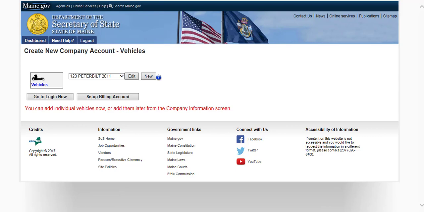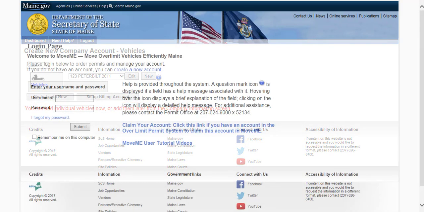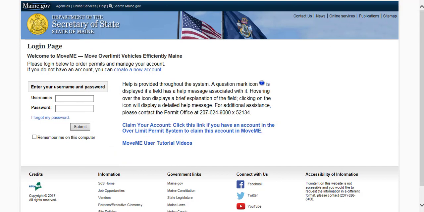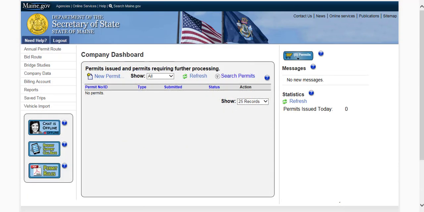Go to the Login page by clicking the Go to Login Now button, or set up a billing account by clicking the Set Up Billing Account button, which will take you to the Attest to Create New Billing Account screen. On the login page, enter the username and password created while setting up the account. Click the Remember Me on this computer checkbox in order for the system to remember your username for future use. Click the Submit button to go to the company dashboard. The dashboard is the primary screen for all MoveMe transactions.